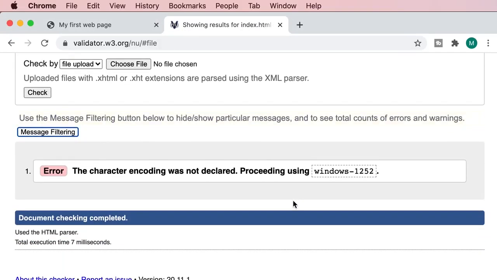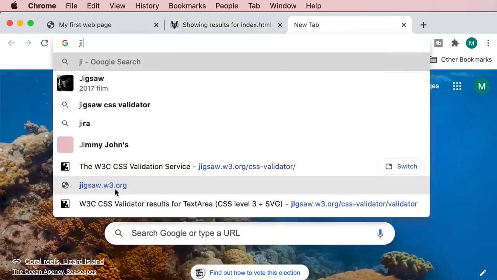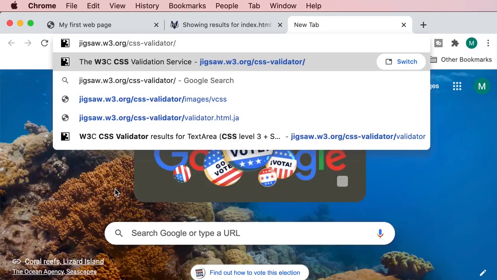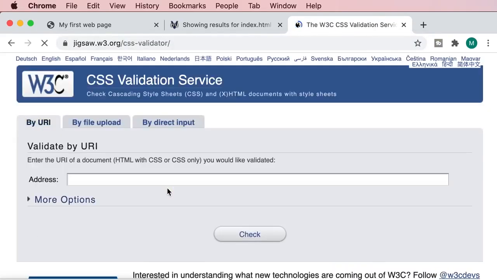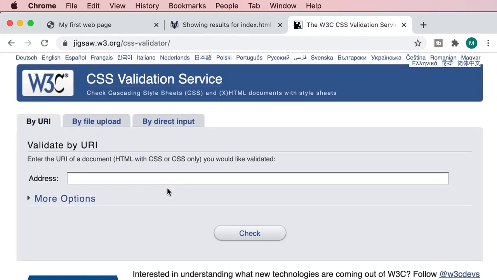Okay, this time we have only a single error, and that has to do with character encoding, which we're going to talk about in the next section. So this is all about HTML validation. Now for CSS, we have a different validator. So we go to jigsaw.w3.org/CSS-validator. Now you don't have to memorize this address. Simply go to Google and search for CSS validator. Here's the first link. So we have the same interface. We can validate our CSS code using an address or by file upload or direct input.